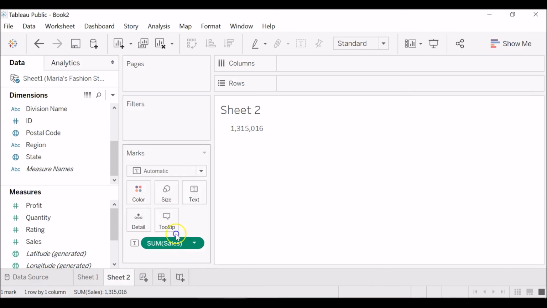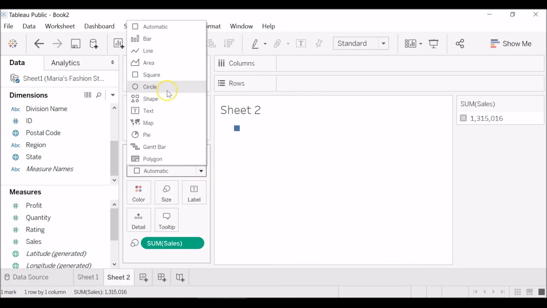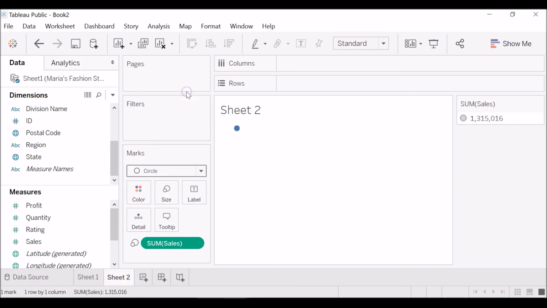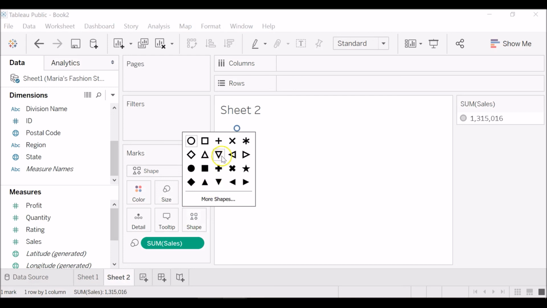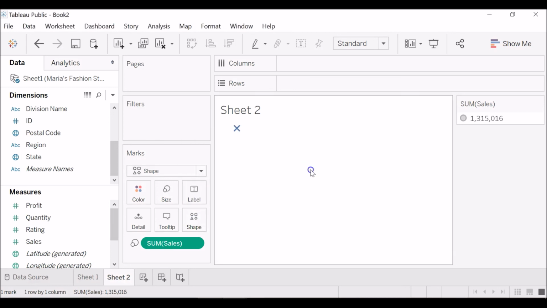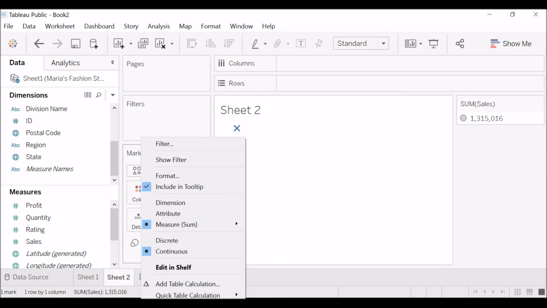If I put it as size, I got it in the form of a small square. And this square is automatically selected by Tableau. We can change its shape, for example, circle. You can choose the shape tool, and this is something that you can play around with. You can make a lot of visualizations, and with all these shapes and sizes and colors, it'll give you a lot of information, and you can layer this information one on top of another.